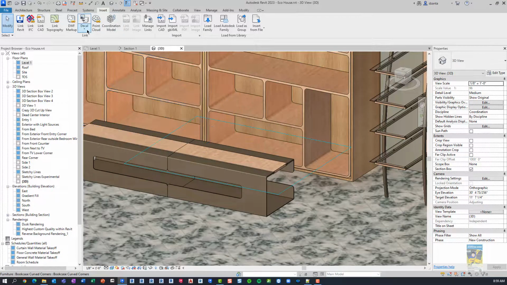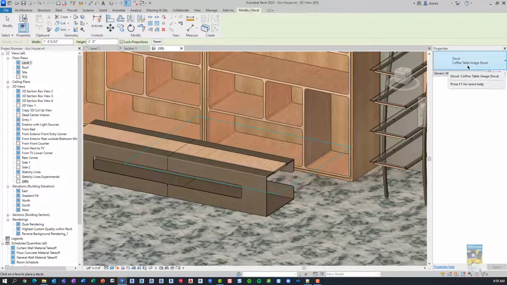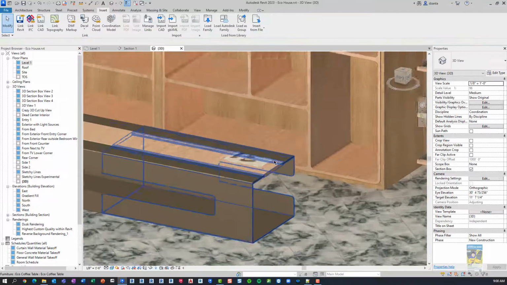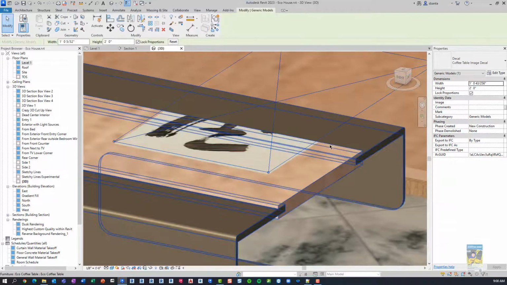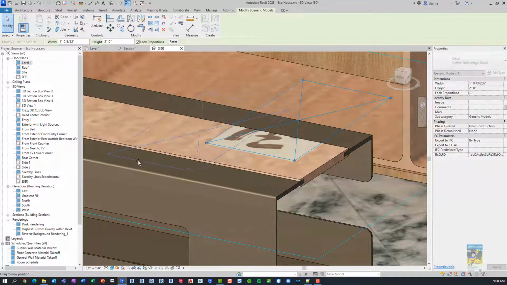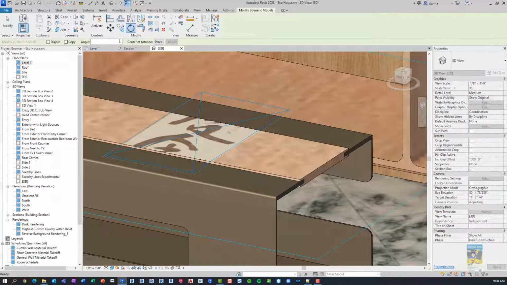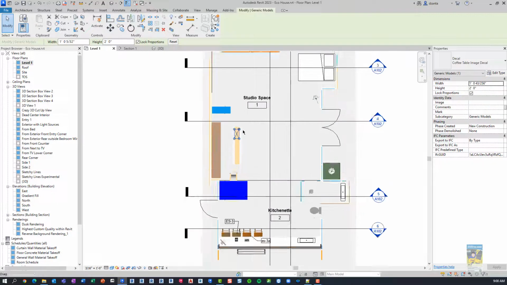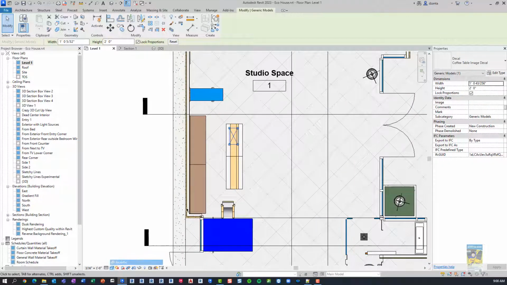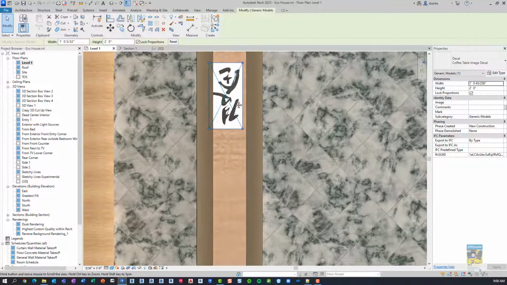We've created it. Now we can place the decal, as you can see in the type selector. And when I go to place it, if I just go to place it, it's going to do this. And if we zoom in carefully, we can see where it's placed. We can touch it and move it and adjust it. We can rotate it. And then if we go to, say, the plan view, we may have to switch to a realistic visual style. We can see what it looks like.